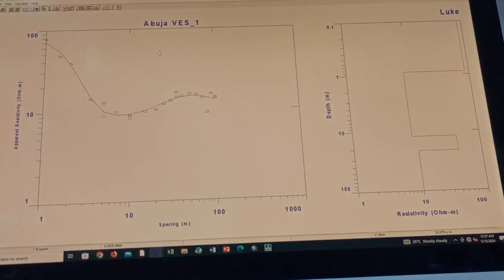Okay, now that we have finished our iteration and we are able to get both our graph stable and our layer model stable, the next thing to do is our simple analysis. The simple analysis we're going to do here on this interpretation is to know the resistivity of each layer, the thickness of each layer, and the depth of each layer.